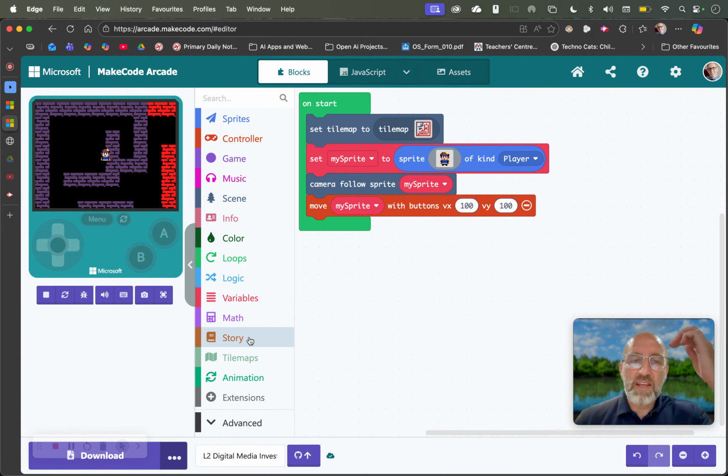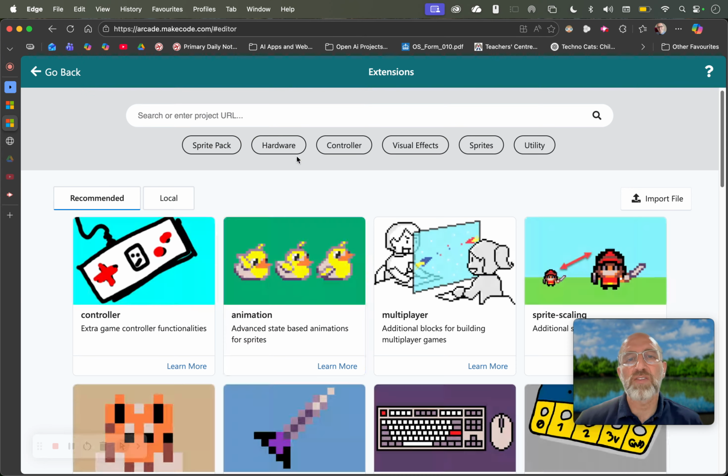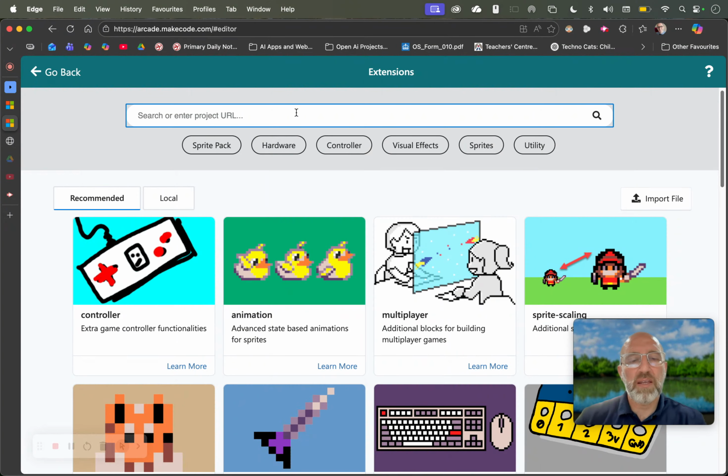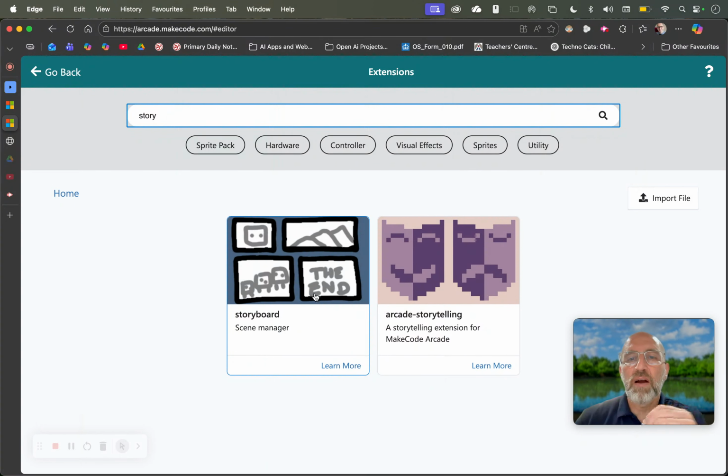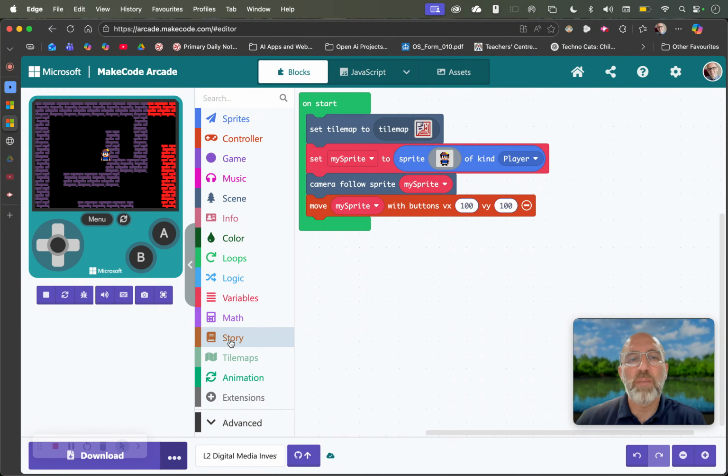Okay, so there is an extension called story. Okay, so what we have to do is go into our extensions and add our extensions. And if we go and get, I think it might be called adventure. I can just check. It's called story. I'm going to type in story. Arcade storytelling. That's the one that you want. And then once you click on the arcade storytelling, you'll get an extension that pops up like this in here. So go and get that, install it, and you'll get an extension that's in here.